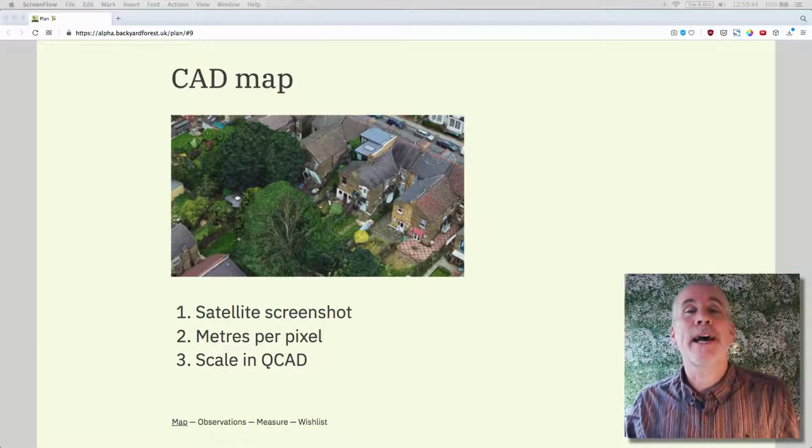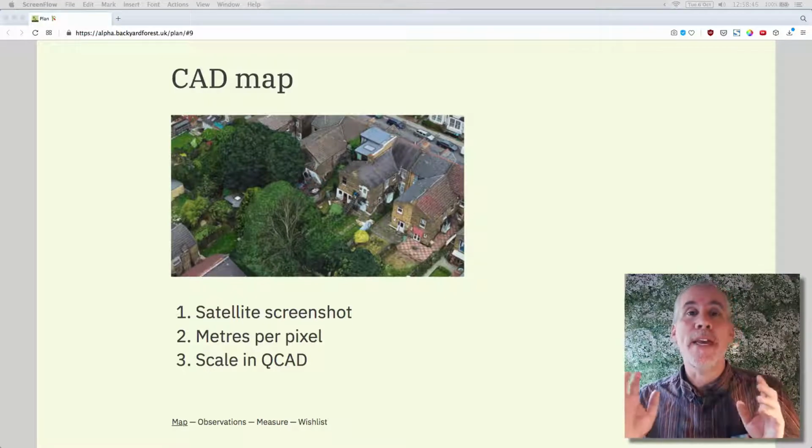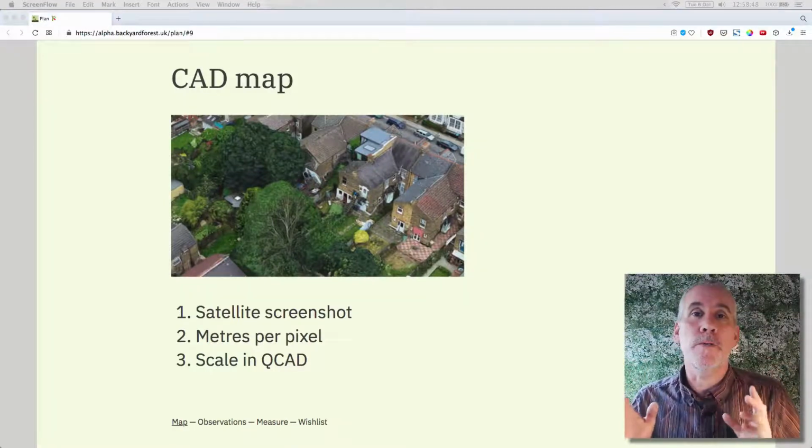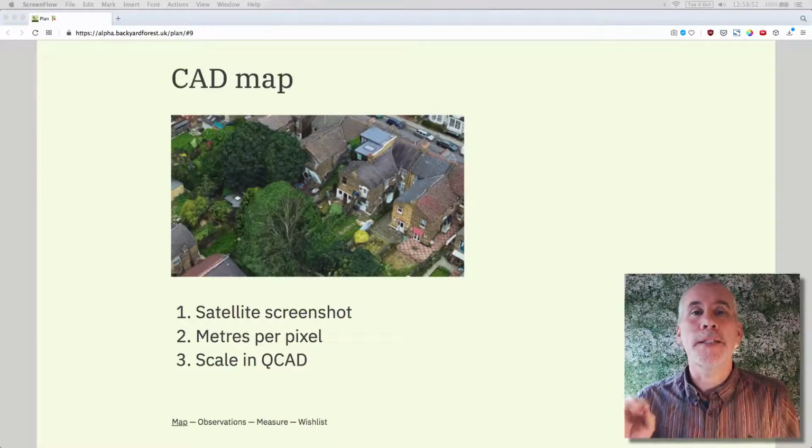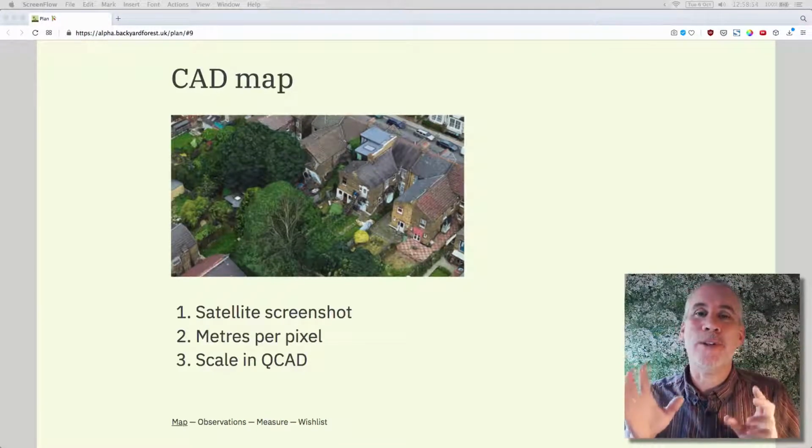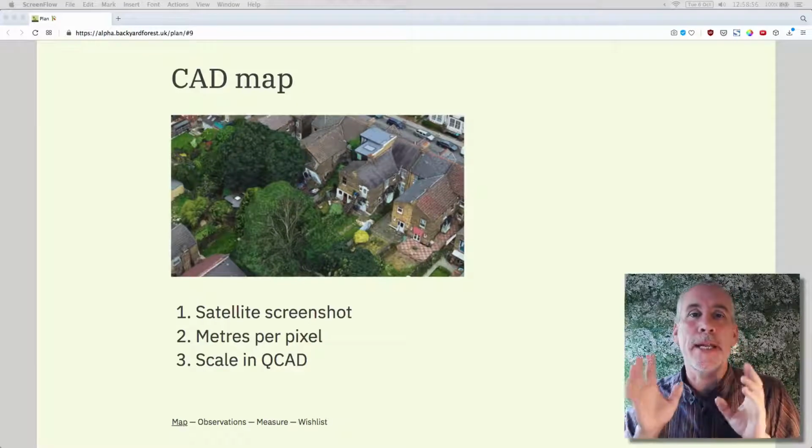I'm a forest gardener and forest garden designer, and this is a practical walkthrough video for my forest gardening course, The Backyard Forest. Today I want to look at how to create a map in CAD.